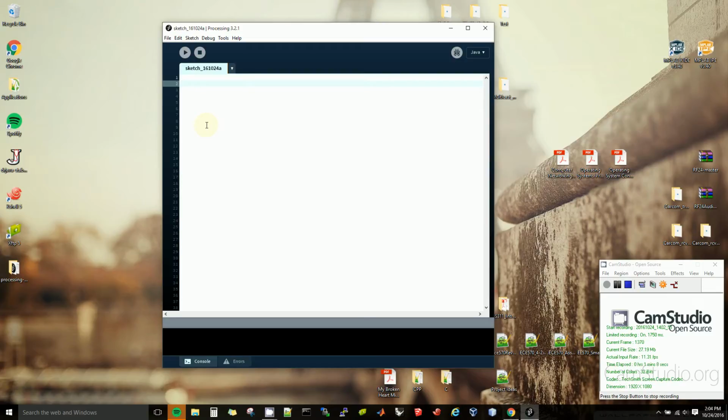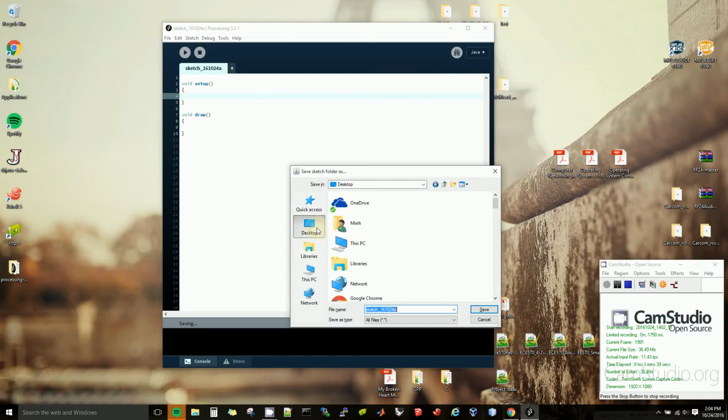All sketches contain the following lines of code. These lines of code are called functions. So you have void setup, and I'm sorry, not void setup. Actually, no, it might be void setup. Void draw. I think that's all that's needed. This is the basic outline of a program.